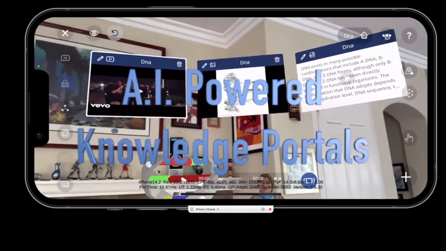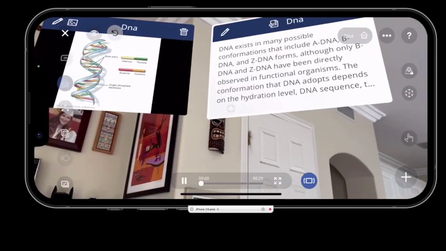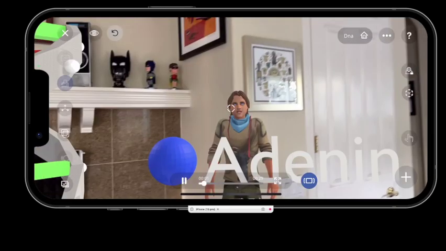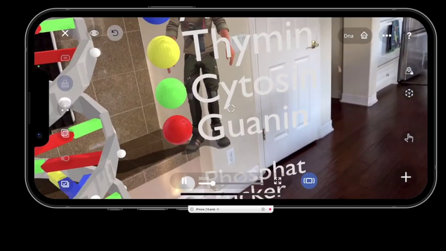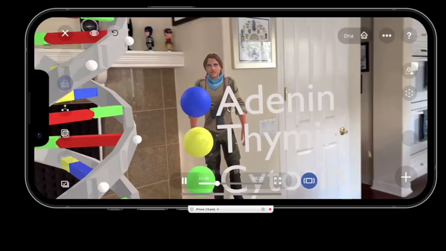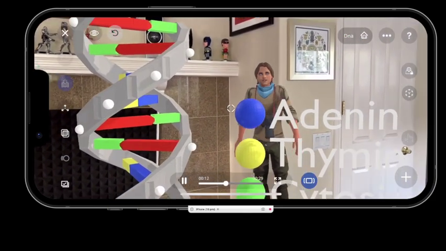So what are some forms of DNA? DNA exists in many possible conformations that include A-DNA, B-DNA, and Z-DNA forms, although only B-DNA and Z-DNA have been directly observed in functional organisms.